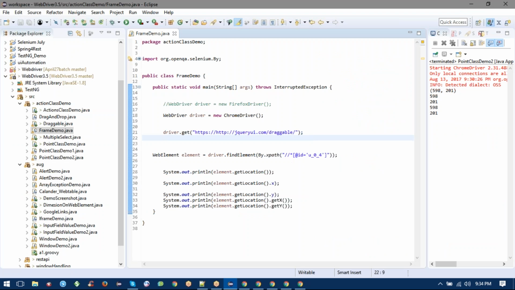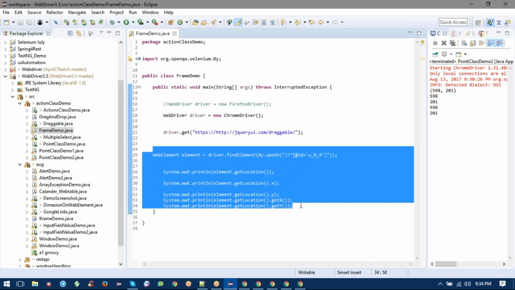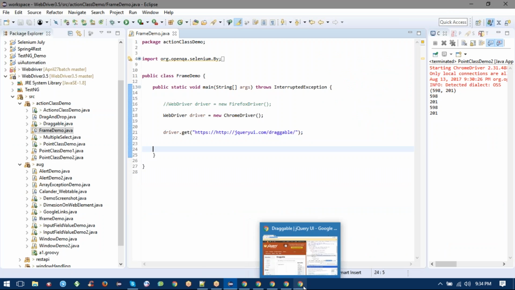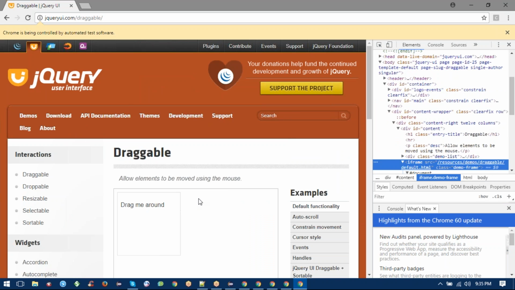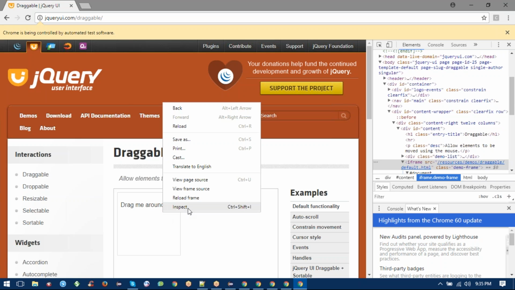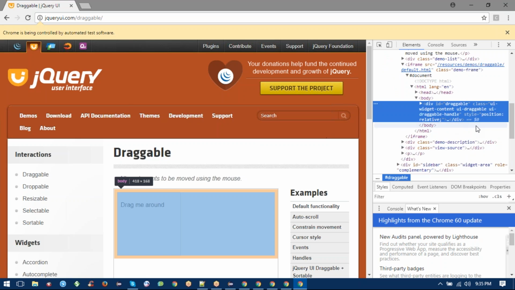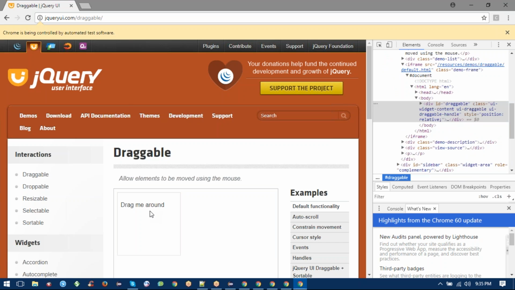So after that what I want to do, you could see, I want to switch to frame. Fine. And after that I want to get this element. Say that right click inspect, and there is something maybe like drag me around, it's coming over here. So I want to print the properties of this element.